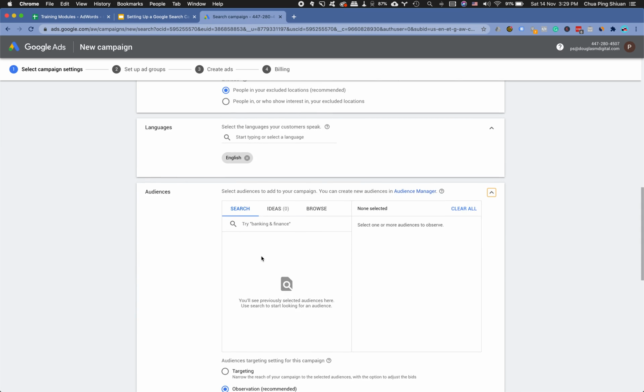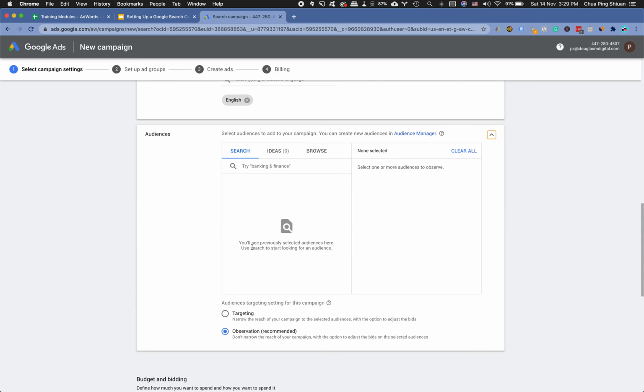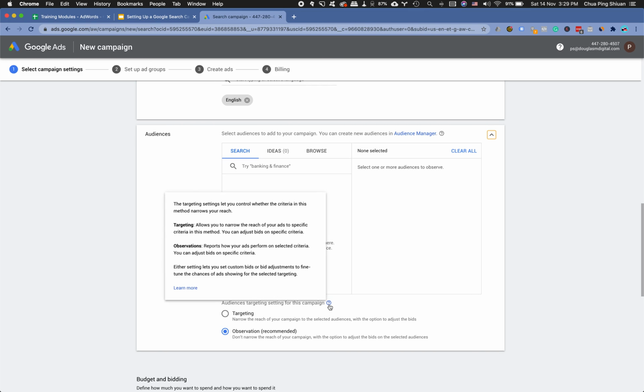So when you open up the audience window, there's an option to select either targeting or observation. In the simplest sense, targeting will restrict the ads that you serve, while observation doesn't do anything apart from allowing you to see the performance by the audience segment. It doesn't restrict your audience.